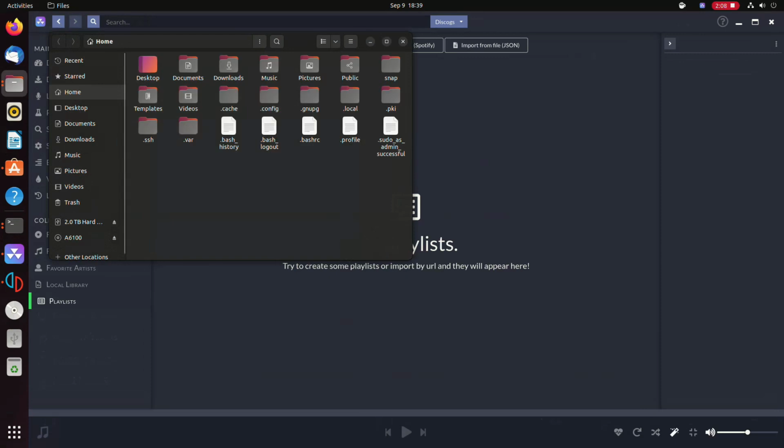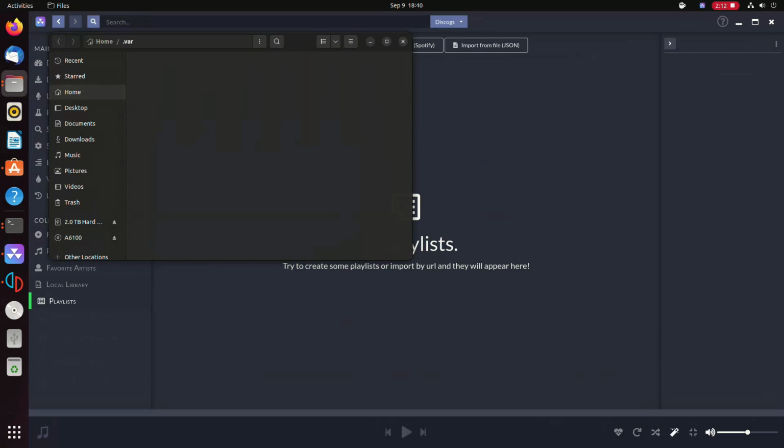So Flatpaks live in the .var folder, and after you open a Flatpak, it'll create a folder with its application ID name. If you've never opened that Flatpak before, it's not going to have that.